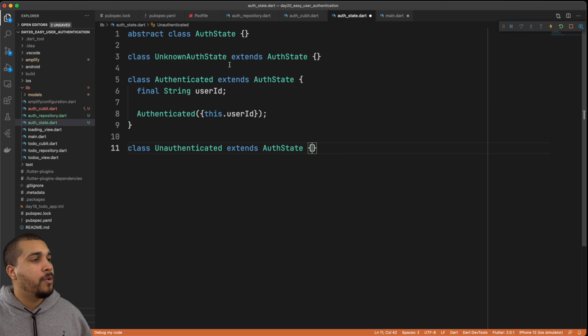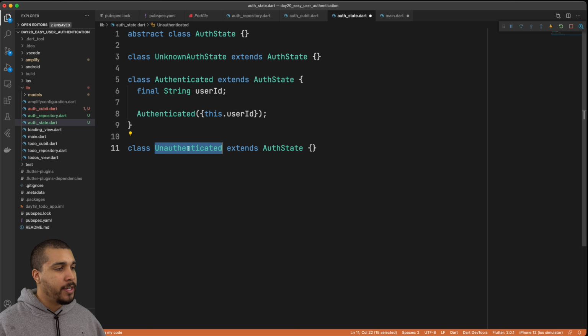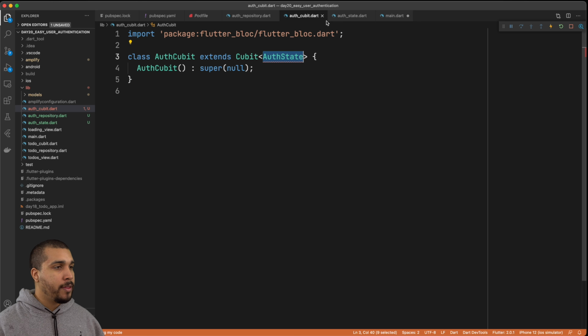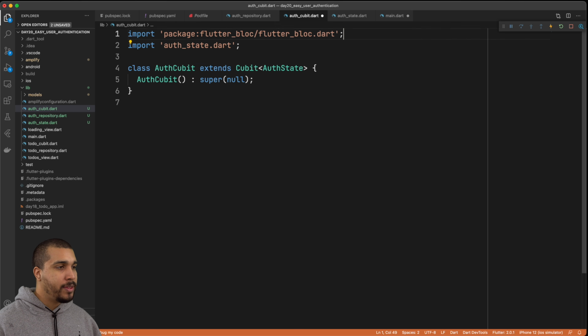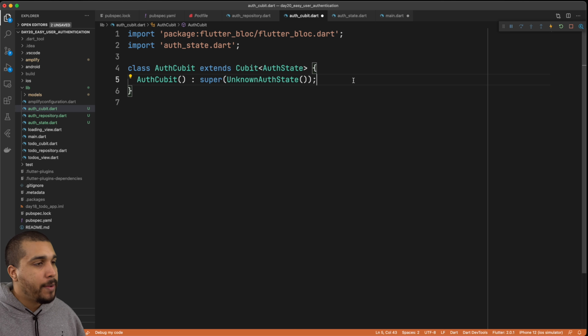All right, there we go. So our unknown state, our authenticated state, which is going to carry our user ID for us, and then our unauthenticated state. So let's go back. Well, first let's save it, right? Let's go back over to our auth Cubit, make sure that we import this bad boy right here. And now we should be set and ready to go, with the exception of right here. So we need to update this to be unknown auth state at the get-go, right?